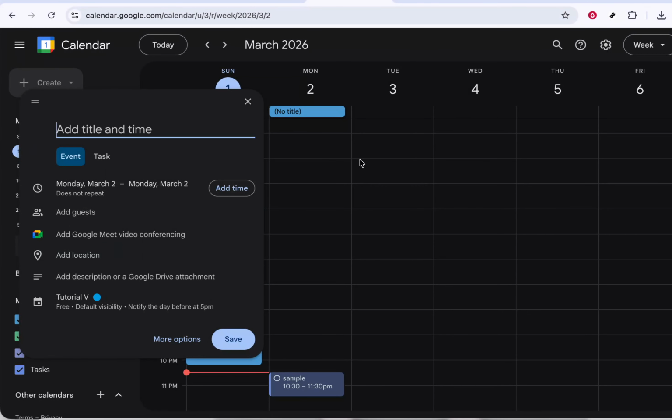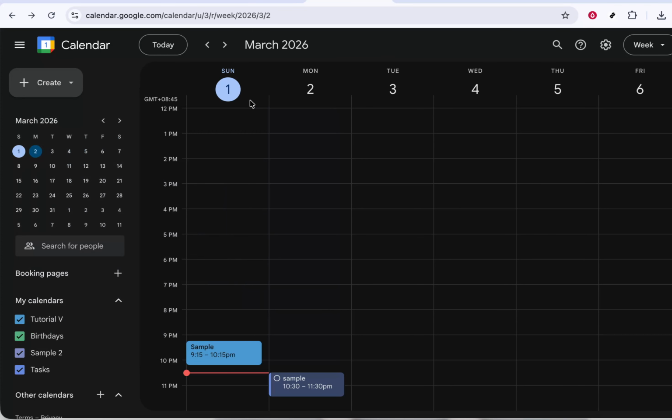In today's video, I'm going to teach you how to create a task in Google Calendar. Using tasks inside Google Calendar is a simple but powerful way to keep track of what you need to do, right alongside your events and meetings. In this walkthrough, I'll guide you through the process step by step, and I'll also share a few helpful tips so you can get the most out of this feature.